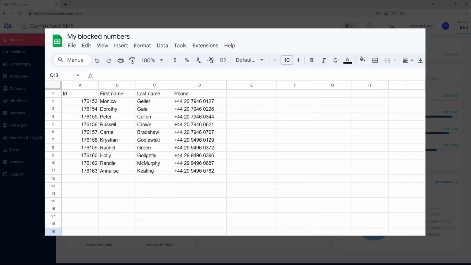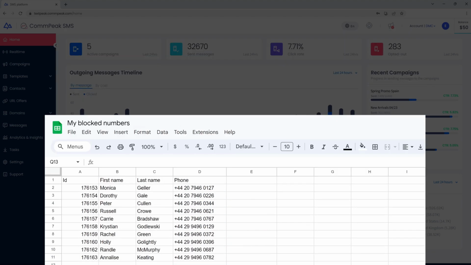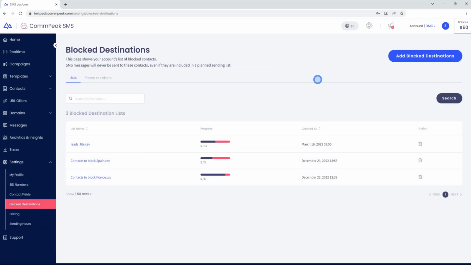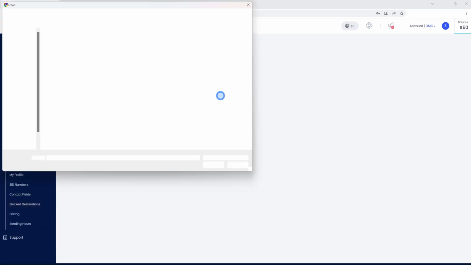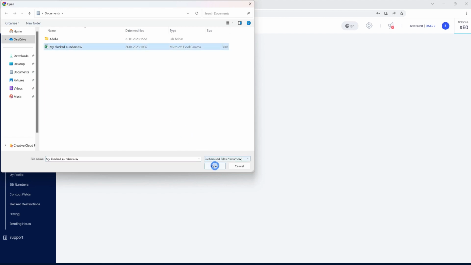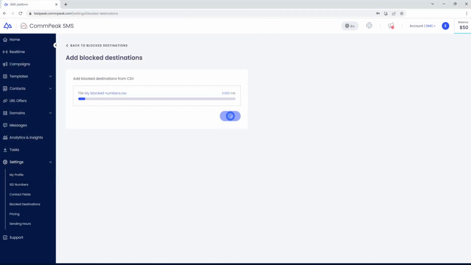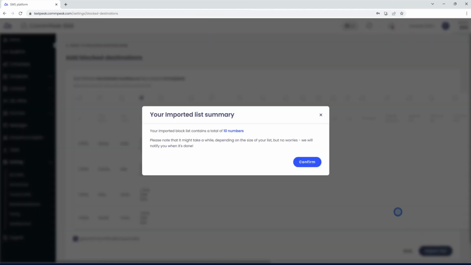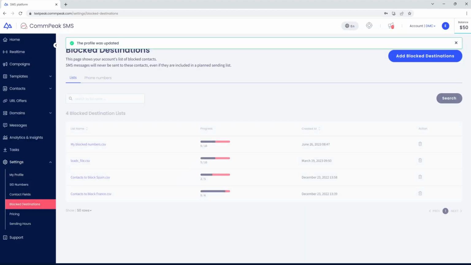Start with preparing a CSV file that will contain a column with phone numbers to block and include the needed number into this list. Then in your TextPeak account, select Blocked Destinations in Settings. Click Add, drag and drop your file or browse for it, and proceed to the next screen. Mark the file column that contains phone numbers and select the checkbox if you wish to ignore the table header. Click Import and then confirm the action in the list summary box.